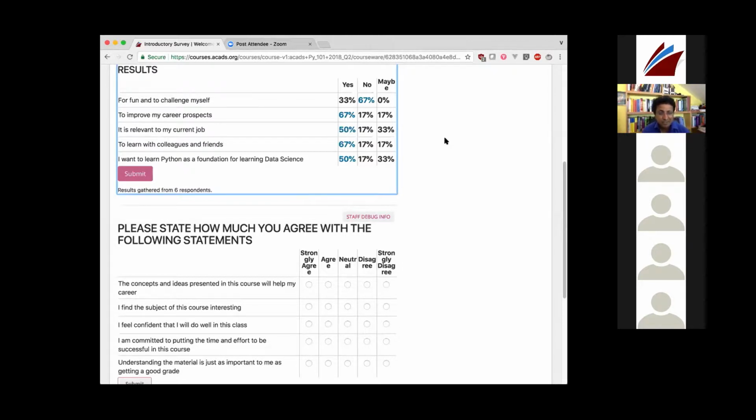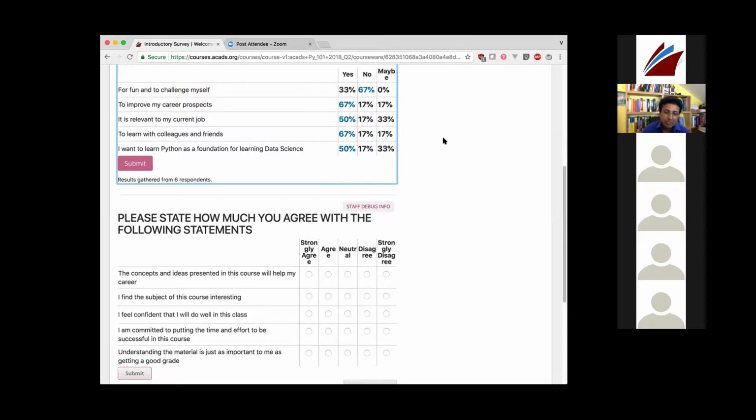I see that 50% of you have said you want to use Python as a foundation for learning data science. Like we said earlier, I want to stress this: this particular course is designed to give you a foundation to build up to becoming a data scientist, right? A data scientist needs to write programs as well.